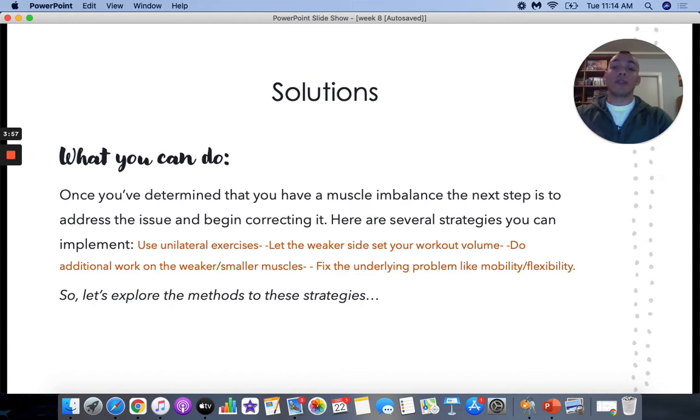You can use unilateral exercises, right, where you work on the weaker side and let the weaker side dictate how much, or cap what you can do. That way it puts a limit on the right side, so you don't continuously strengthen the right side and not the left. So for example, if you can only do 10 or 15 reps on the left side, you want to limit your reps on the right to 10 to 15, even though you can do more on your right. All right. And then also do additional work on the weaker and smaller muscle groups, like, for example, external rotators or your glute medius, or your butt muscle, or fix the underlying problem like mobility and flexibility.